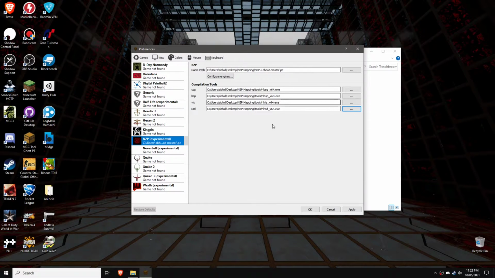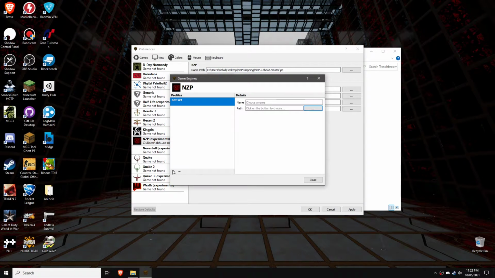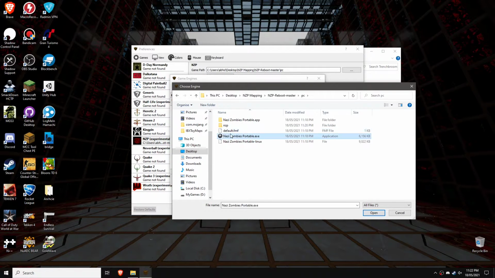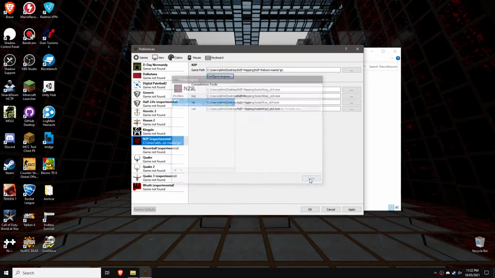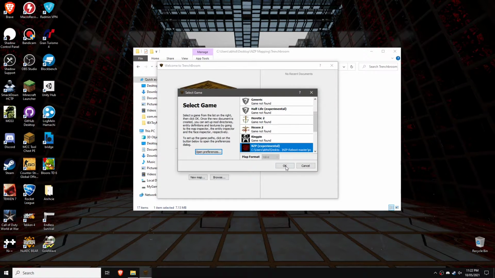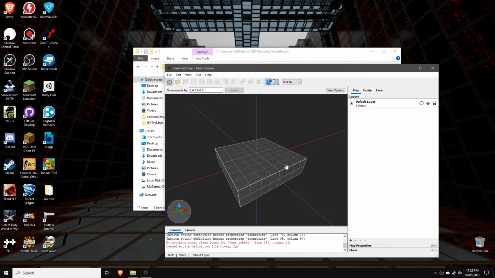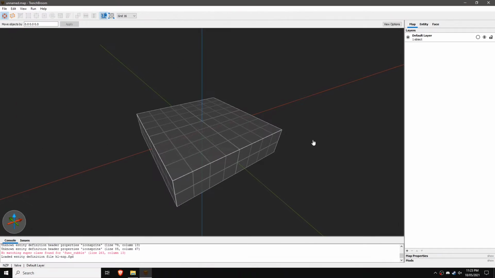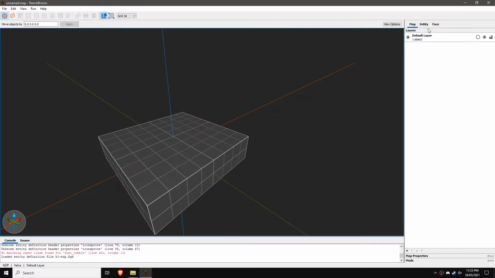And then next we can set up the engine. So we can just add the game executable there, so we can actually run NZP after you compile it. So we just want to head over and tell the program where the game executable is. And now we can open up the new map, and at this point, this is where you'd want to actually check the tutorials for TrenchBroom, and I have some good ones linked down below.